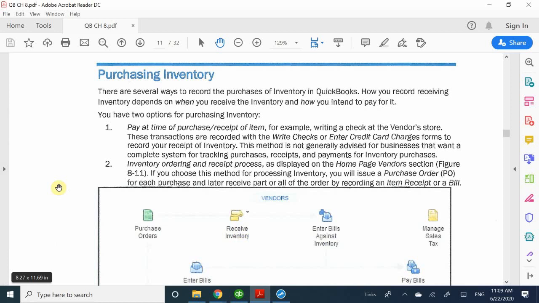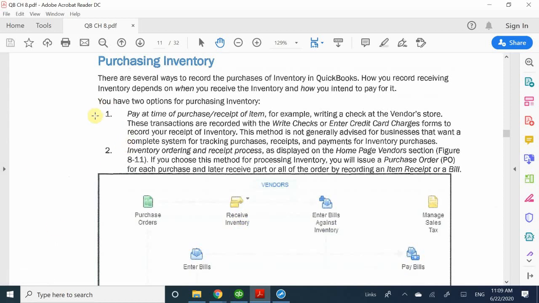Okay? And for the focus of this class, they do recommend that you do number 2, right? If you utilize the purchase orders, it's highly recommended. On top of that, you're going to get more accurate data, or more accurate accounting, if you start from square one right here. Okay?